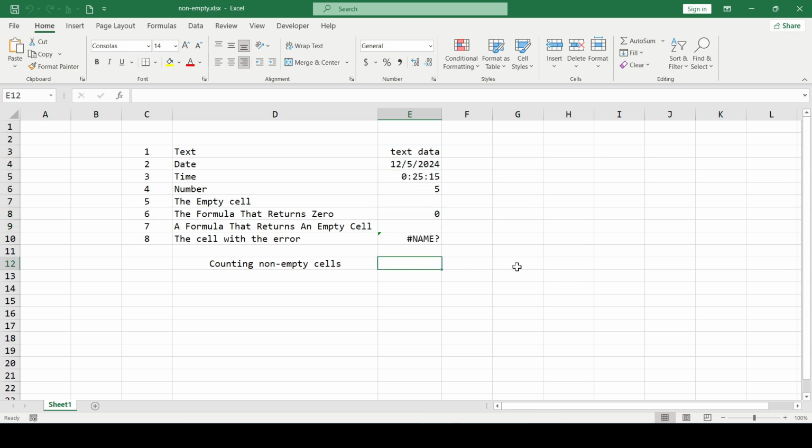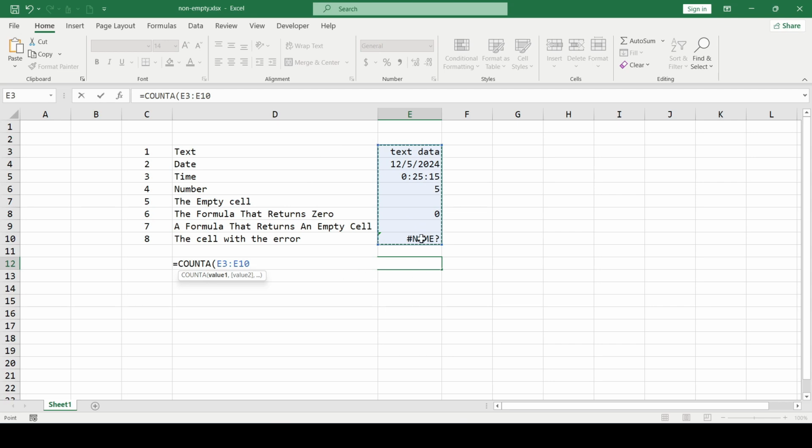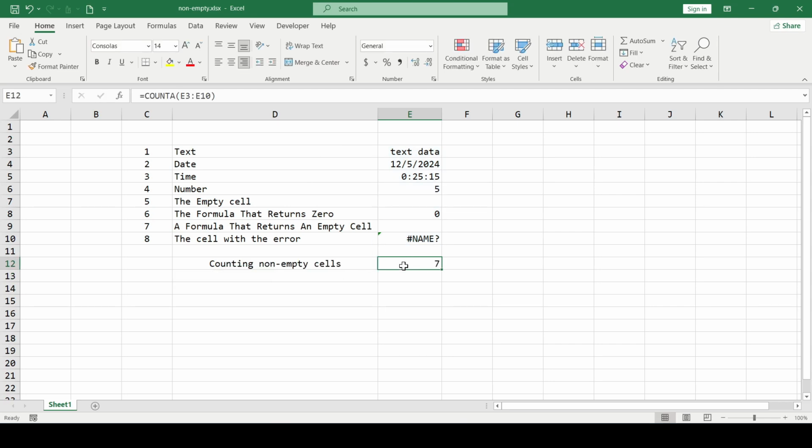The COUNTA function is perfect for this. We enter the function and then the cells or range of cells in which we will search for non-empty cells and press enter. As you can see, the formula perfectly counted only really empty cells.